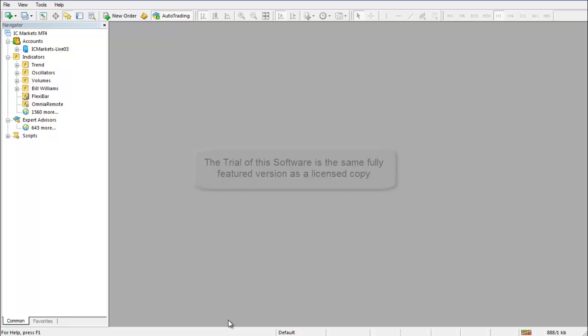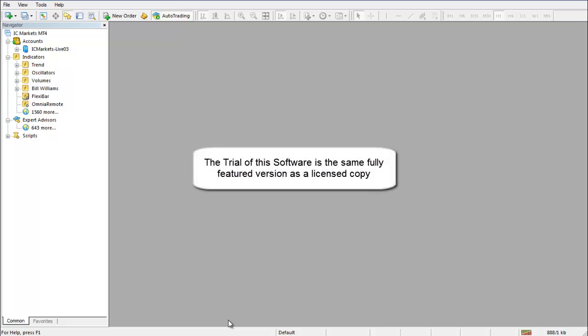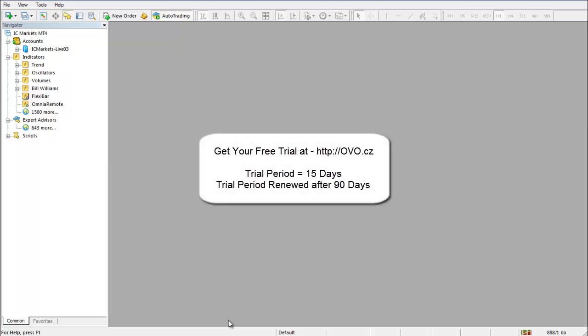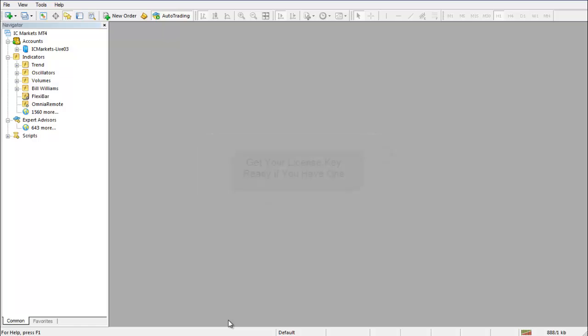Both the trial and the full versions of this FlexiBar charting package are the same file, so once your trial period expires, you can just enter a license key and keep on using it. The free trial period is 15 days, and then every 90 days you're going to get another 15-day trial just in case you're revisiting this software after some time away. If you've already purchased a license key, then get that email handy because I'll quickly show you how activation works.